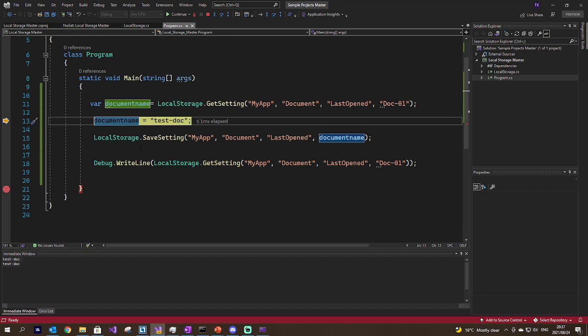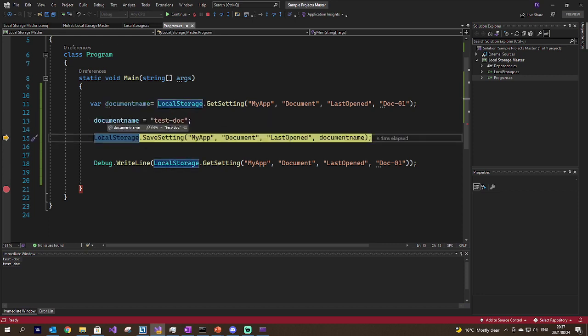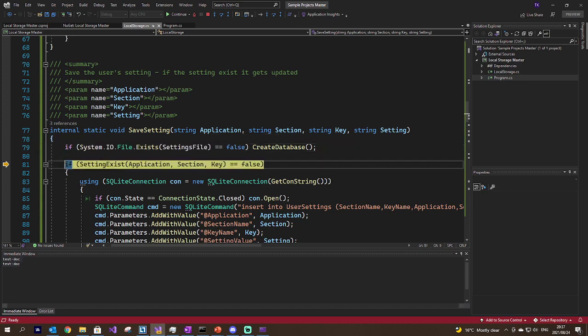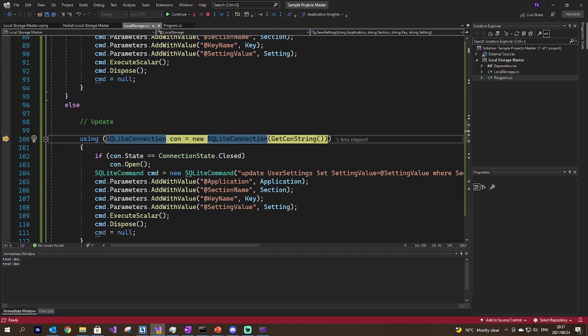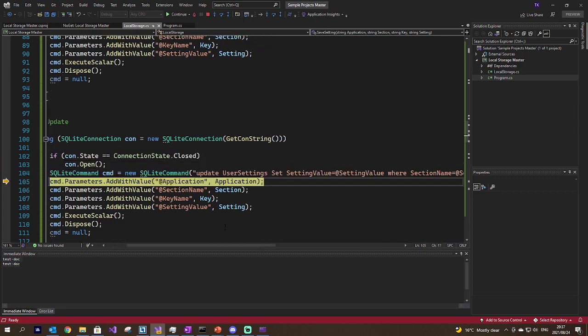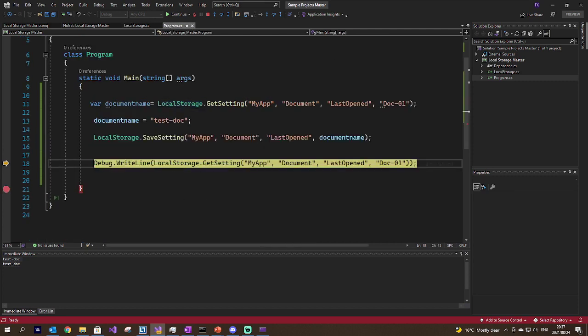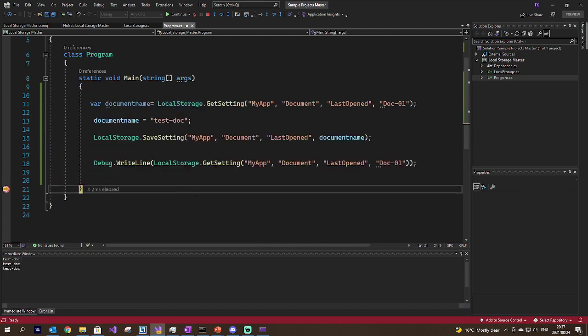So now I'm assigning a document name to my variable, and I want to store this maybe on the exit of my application or when I close the screen. I want to save my last open document. So if I click on this save setting, it will check, does my setting exist? It should be there now. It's happy. Then it will go in the else mode and it will update the setting with the last setting value that I sent with. And I'll dispose my object, I'll return, and just as a test, we can run it, get setting, and it will create a test document. So that is a quick way to do it.